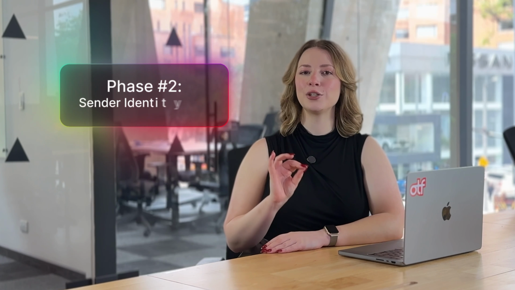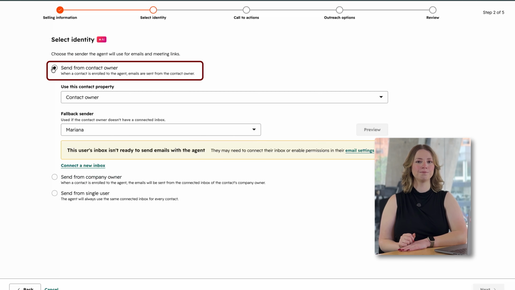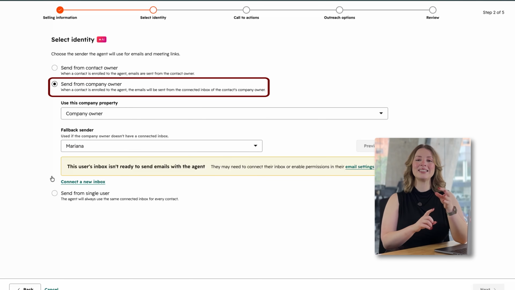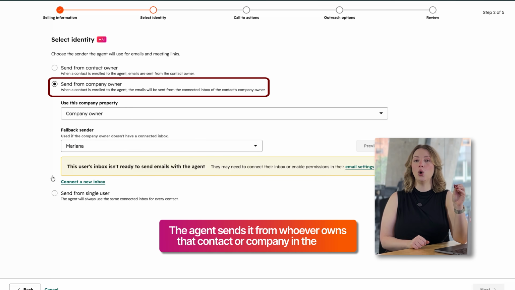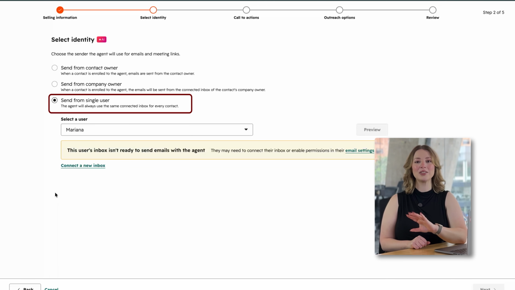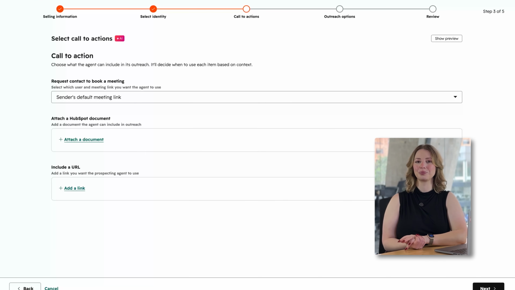Phase 2, sender identities and CTAs. You've got 3 modes to choose from here. Send from contact owner and send from company owner means the agent sends it from whoever owns that contact or company in HubSpot. This is great for leads who already have an assigned rep. Then send from a single user routes everything through an inbox that you choose. This is great if management is doing the outreach.